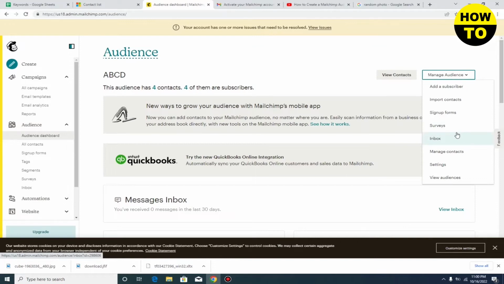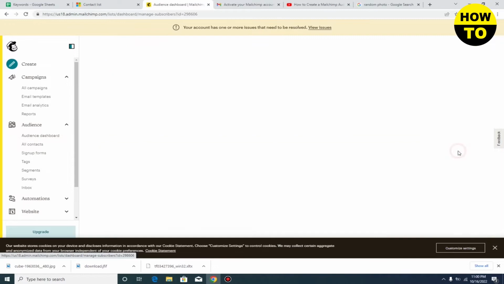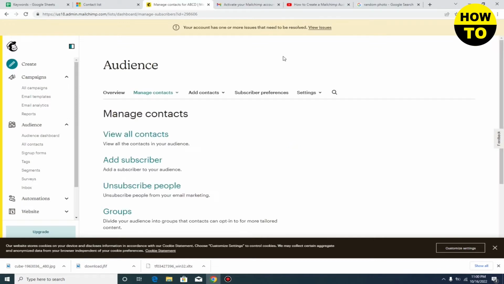So first of all, you have to add contacts in case you want to add audience. So these contacts are also your audience. Simply, you can see I have added all the 4 contacts here.